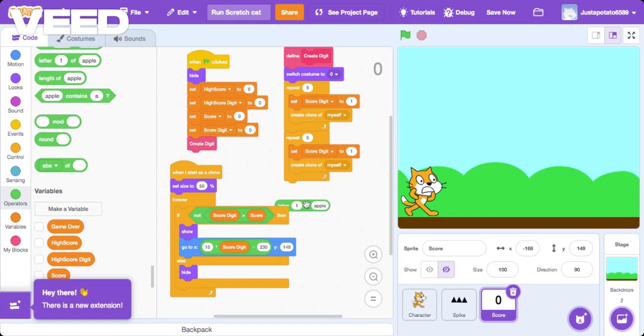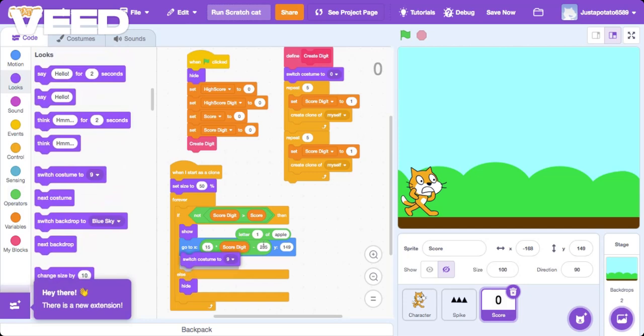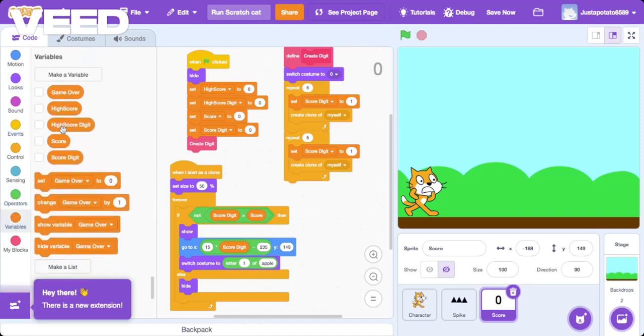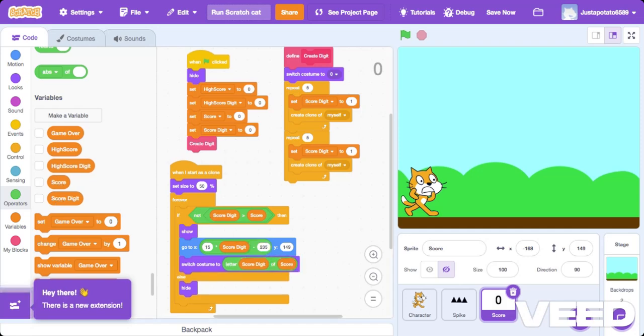This one's perfect, but it has to be here. Switch costume. I forgot about that. Switch costume to letter score digit of score. There. Now let's test. Didn't you see how those numbers went up?